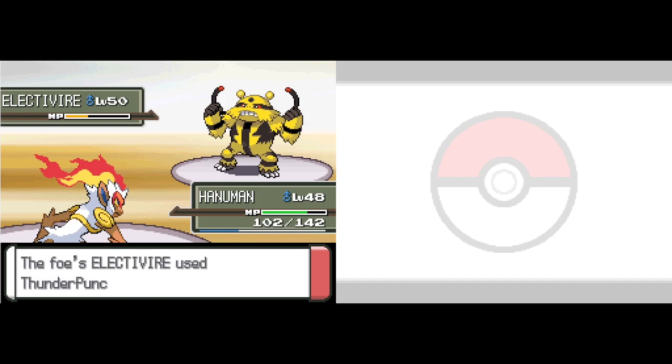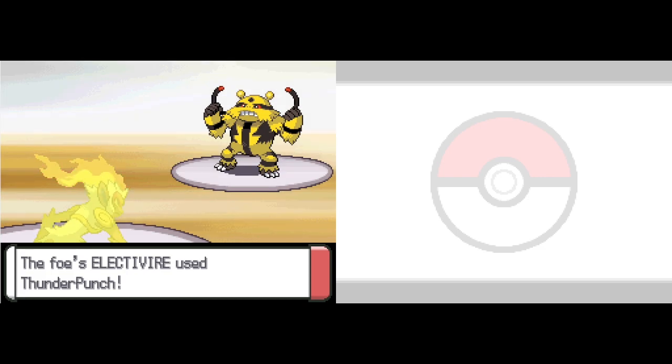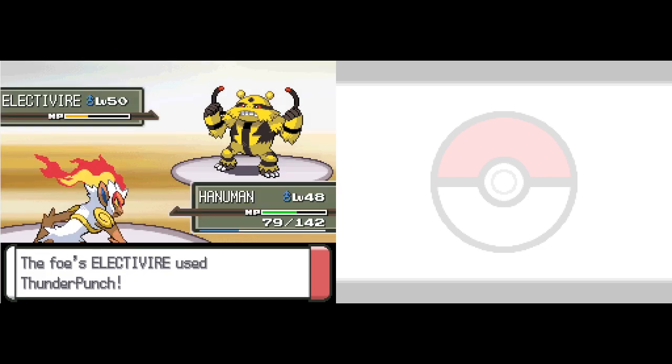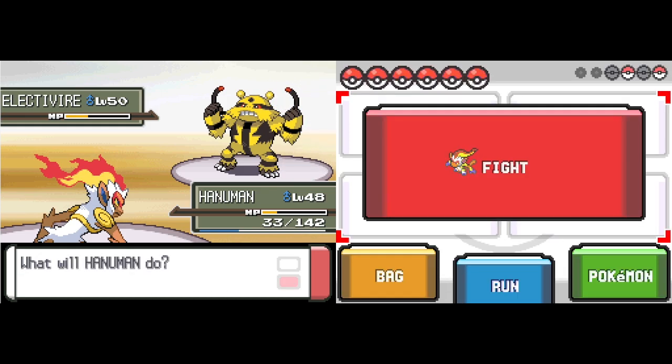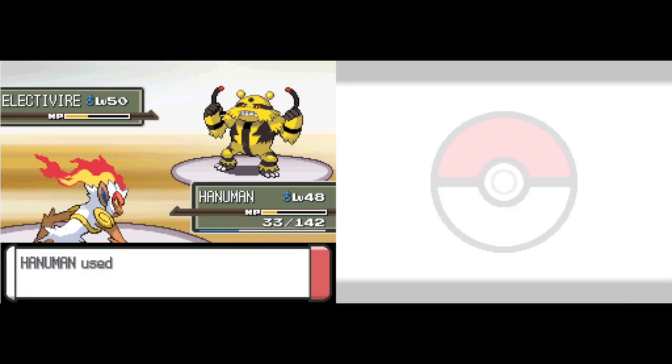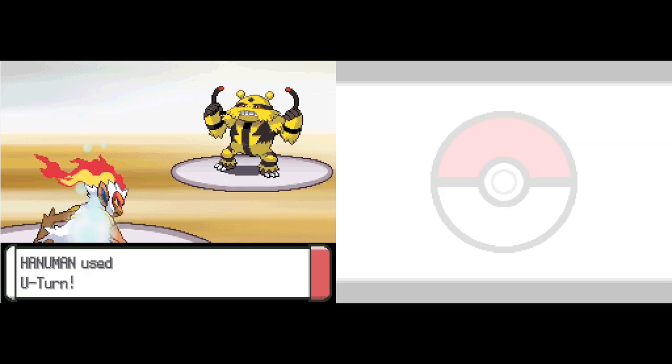But yeah, it's gonna hurt us though, with a Thunder Punch. Again, it has 123 attack, I think is what I said in yesterday's part. Yeah, that hurt. I get it, you guys are tough, but you can match your toughness. I'm actually gonna try a U-turn here. He actually didn't try a heal, okay.